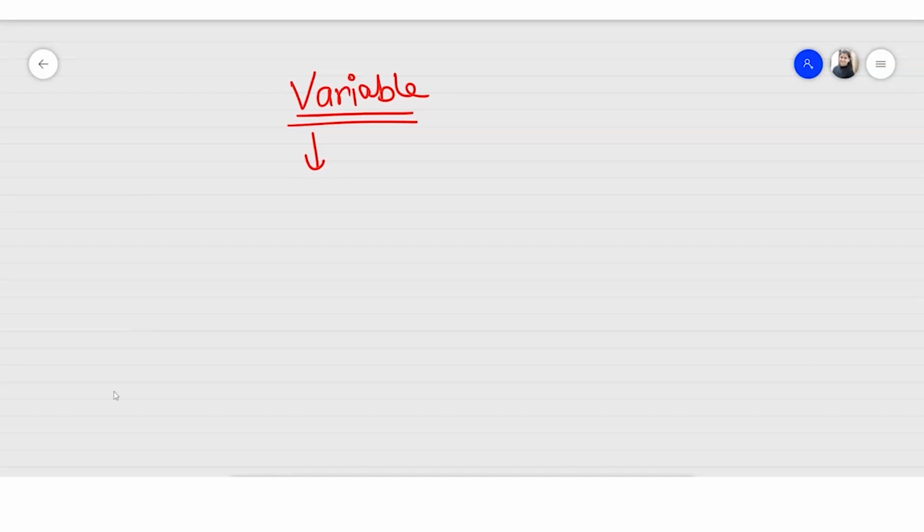But a variable is also a memory location. It's a location in the memory of a computer where information is stored or can be retrieved. Let's take an example.